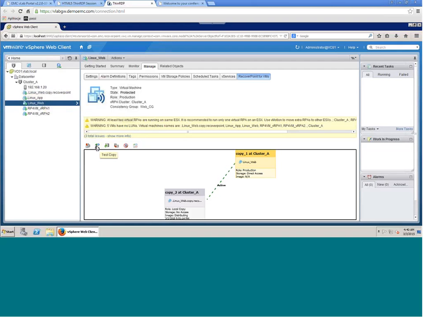So let's say that we want to test. We have a Linux web application, but additionally we would like to test.